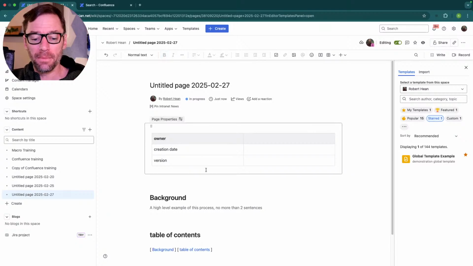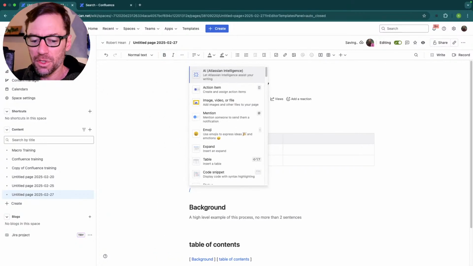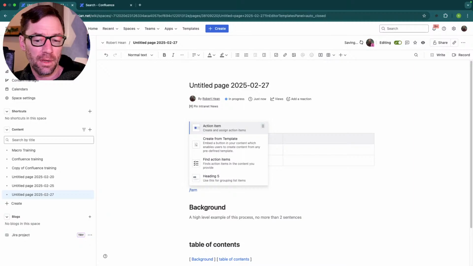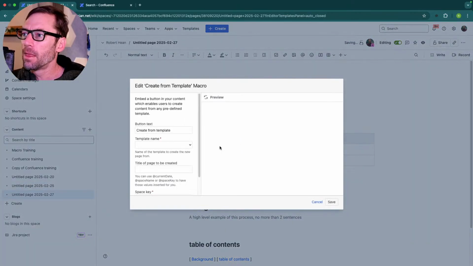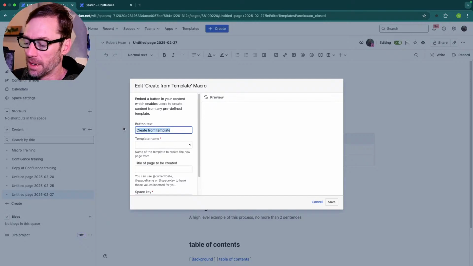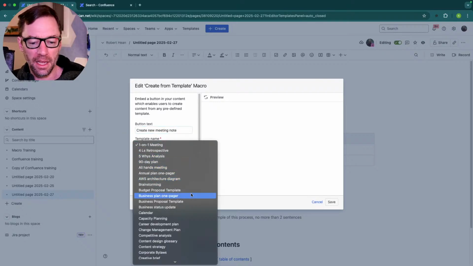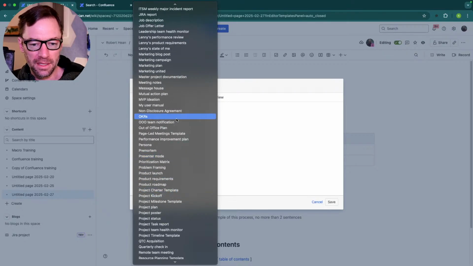Here's my template, and the button that Dave mentioned, if I just do a slash, and I always forget the name of it, create from template. I use this button on a couple of pages. I have a meeting notes section of my personal space, and I just have a button that says create new meeting note. And I go find my meeting notes template. At least it's alphabetized.